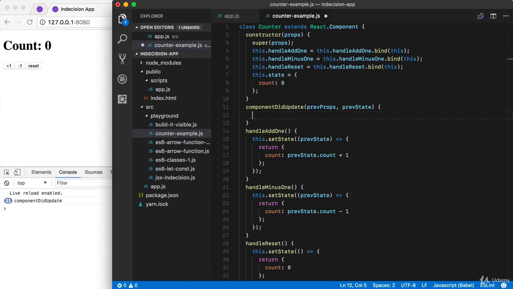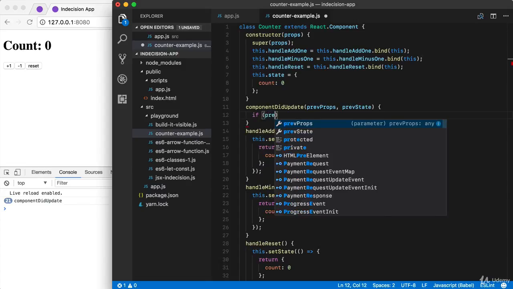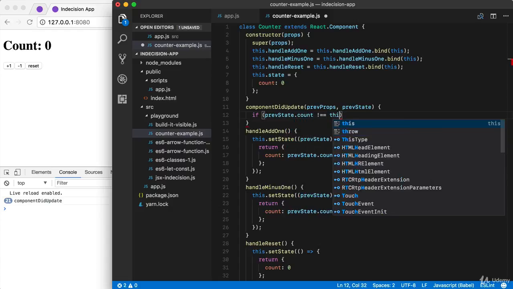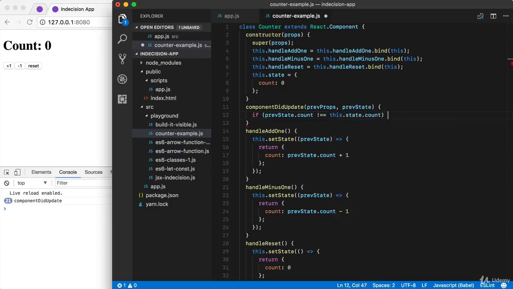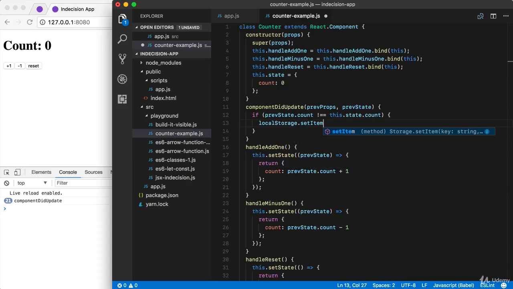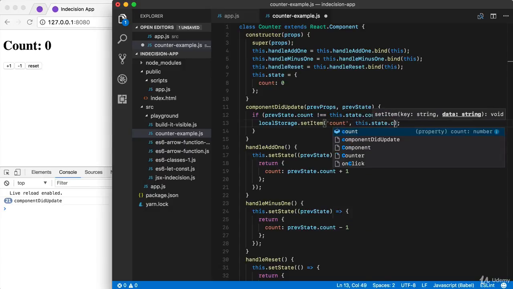Then and only then will I use local storage.set item. Right here, if the previous state.count is not equal to the current count, this.state.count. Only if they are different, we are going to use localStorage.setItem to set the item. Now remember, this is a key value store, so we need 2 arguments, the key and the value. You could have picked any key you like. I'm going to use count, and the value is just going to be this.state.count. That number is going to get converted over into a string, but that should at least be getting saved.